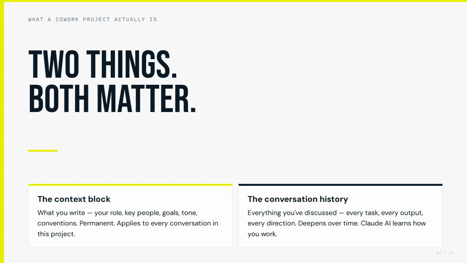Let's be specific about what a Cowork project actually is. A project is a folder in Claude AI that contains 2 things: a context block and a conversation history. The context block is what you write: a description of the project, your role, the key people involved, the goals, the tone conventions, and anything specific Claude AI should always know when working on this. Think of it as a permanent brief that applies to every task in this project.